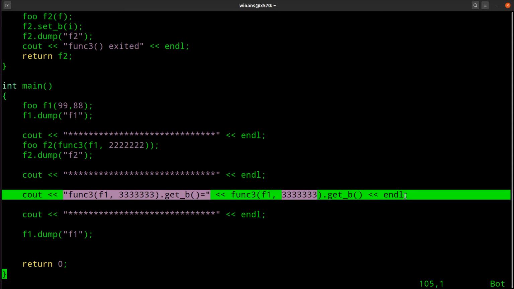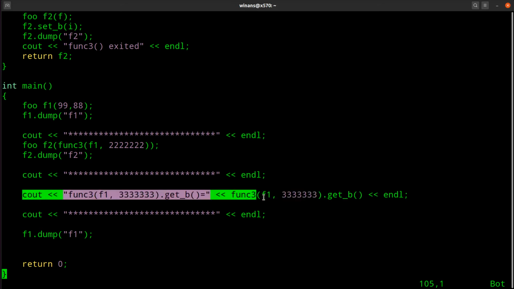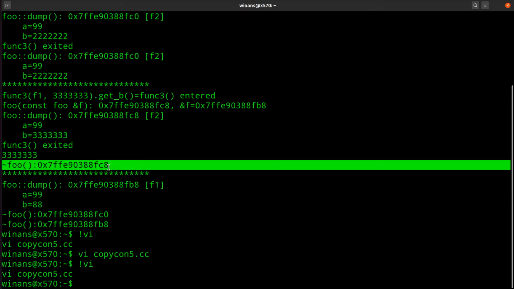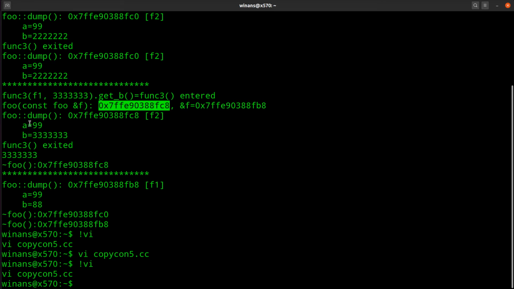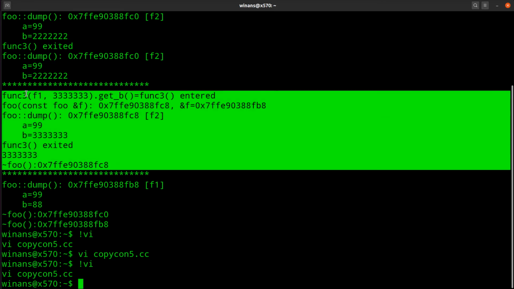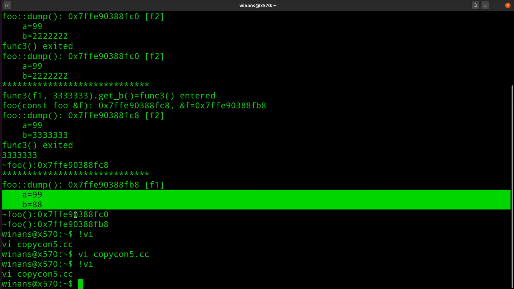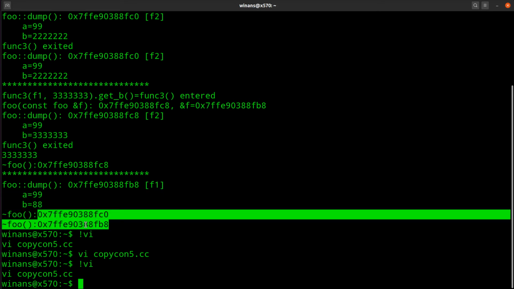And when this print statement is completed, that foo value goes out of scope. Its scope is essentially the duration of this one statement. That's why this destructor gets called right down here. So it gets constructed, used, and destructed all at once in the middle of that print statement. When that gets done, I called dump on F1 again to make sure that we didn't modify it in any way, and we can see we did not, and then F2 and F1 again are destructed.